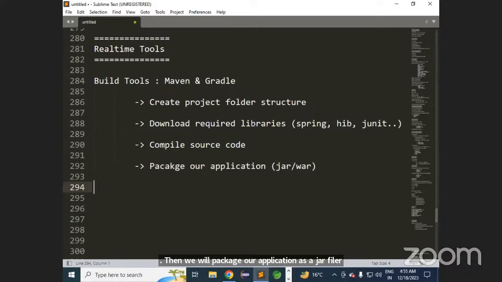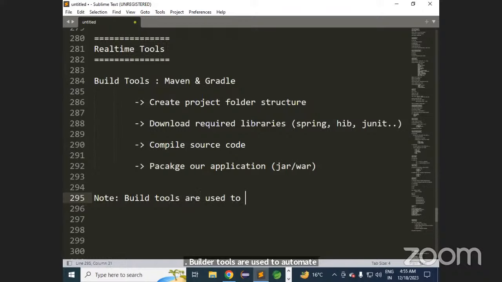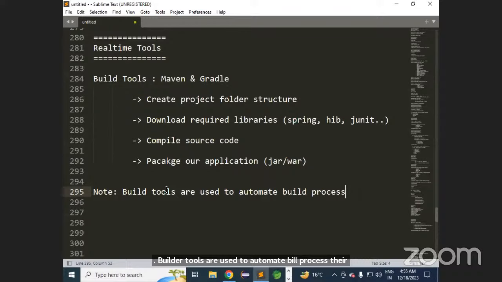So finally, what is the purpose of build tools? Build tools are used to automate the build process of the application. Build process is nothing but downloading the required libraries, adding the libraries to the classpath, compiling the project source code, and packaging our project as a jar file or war file. That is called the build process. Instead of doing that build process manually, we can automate it by using build tools.